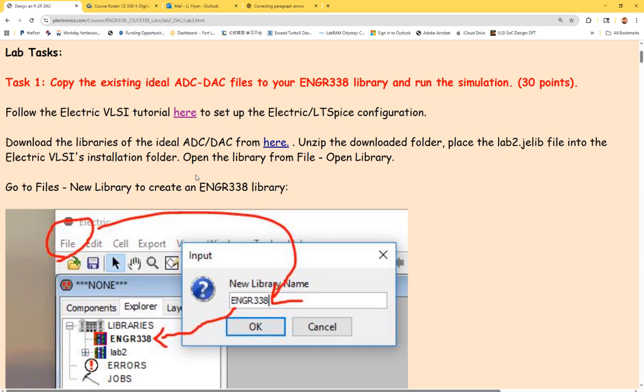So Electro VLSI is a layout tool. It doesn't have any simulation algorithm inside. So the simulator we are going to use is LT Spice. We used that in circuit 1. LT Spice is the simulator, but there's nowhere you can lay out a circuit in LT Spice. It's just a simulator, a Spice tool. Electro VLSI is a layout tool, but doesn't have any simulation algorithm in it. So they are always separate, no matter what kind of EDA you are going to use.